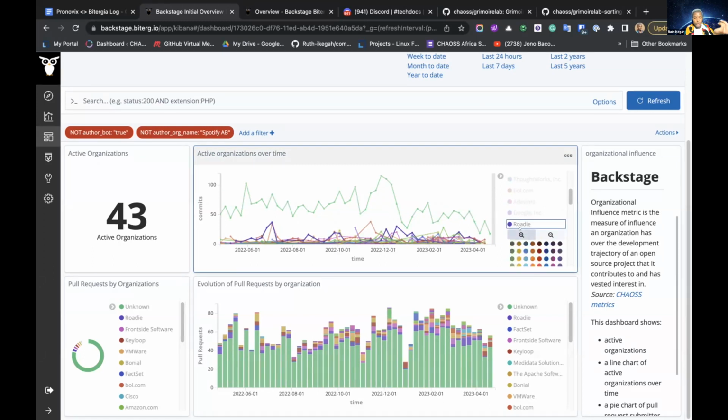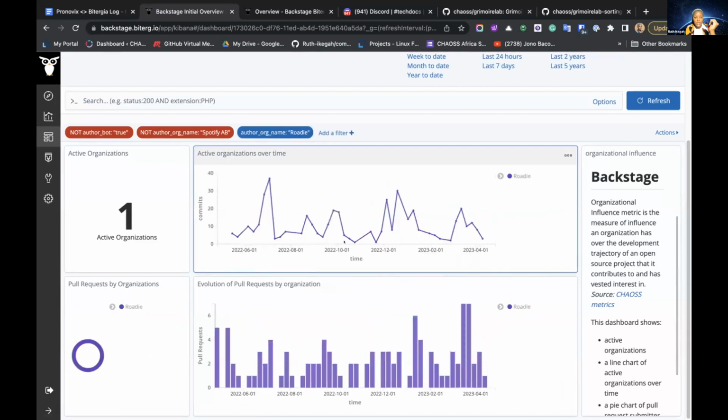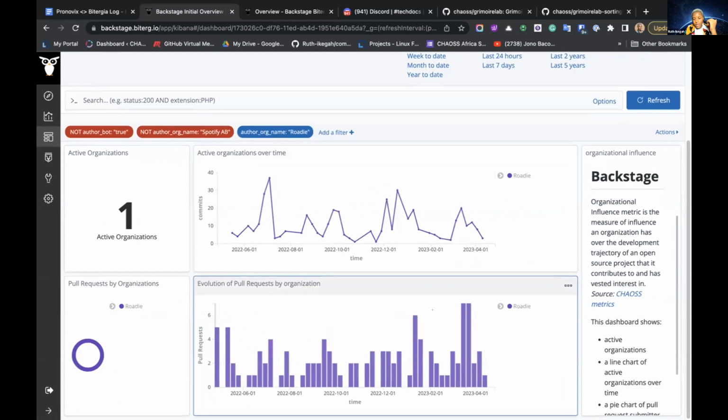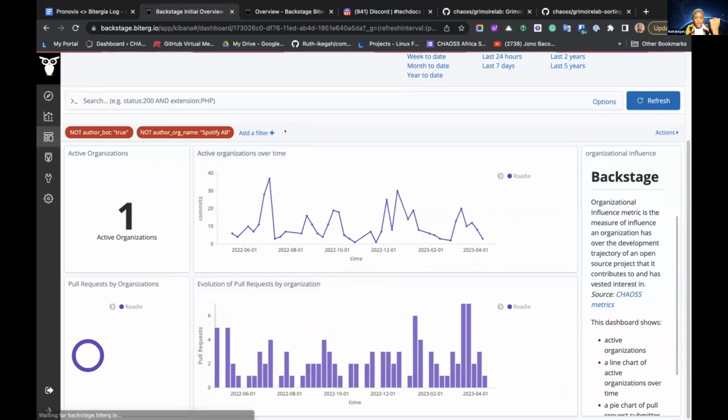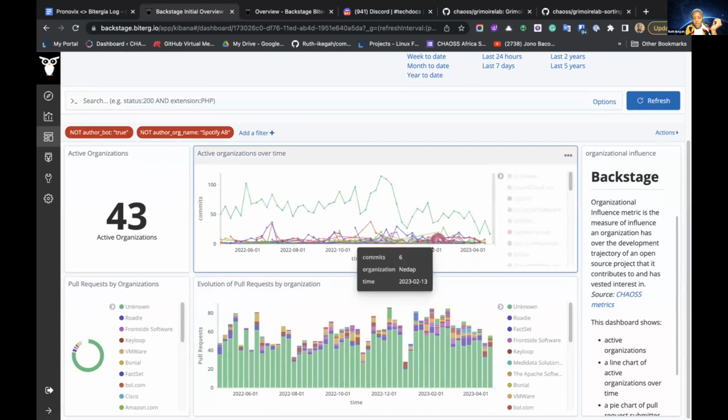It also allows you to drill down to get more insights into that organization, like for example, Rudy. So if I just filter by Rudy, I'll see the specific contributions they have been making over time, like the commits in the past 1 year. I can also either pin that filter or just delete it to show other ones.